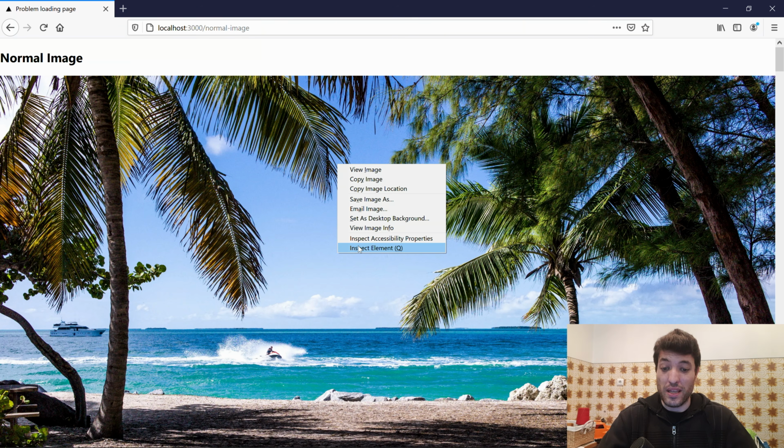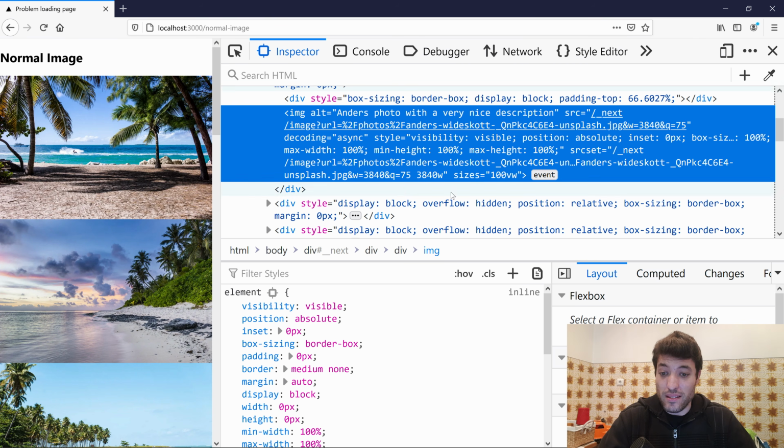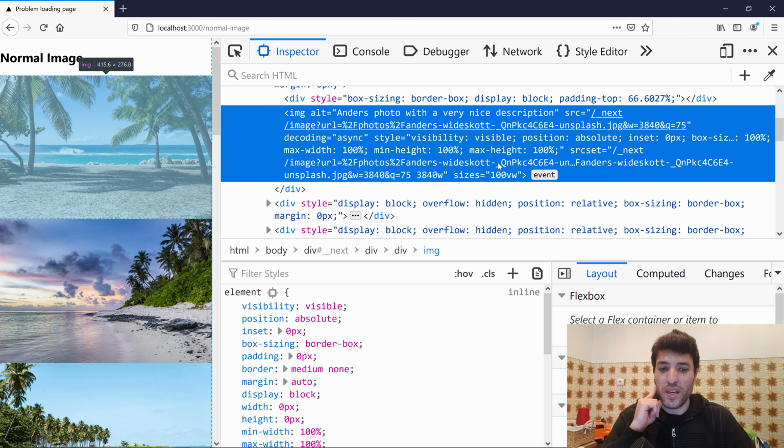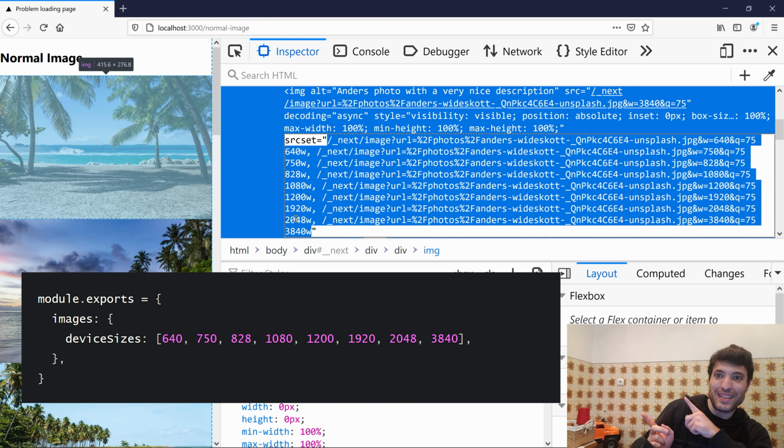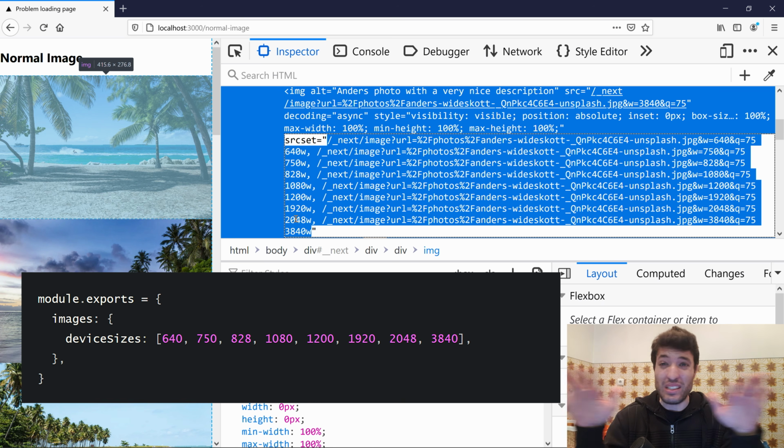But now, if I do inspect, you can see that inspecting that image, for example, we have source sets with a lot of options. Next.js puts a lot of options. You can see that we have 640, 750, 828. We have like 8 or 9 options over there. In my example, we only had 3, so Next.js is putting enough images. If you want to override those values, you can override those values in the next.config.js, and I will leave an image over there with that change, right? But usually, I don't think you need to change that because the values are very, very good.